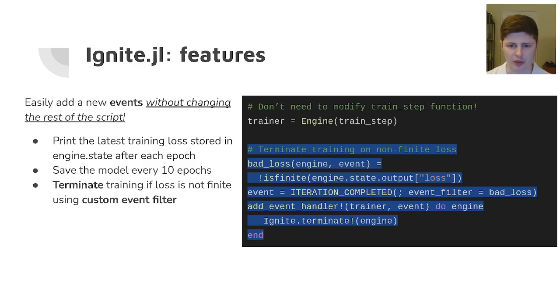And so what we would do is we access the engine output. And if that is not finite, then we return true, and that means this is going to fire. So we make an event, iteration completed, with the keyword event filter, and we pass in this function. Then we add this event as normal, so we add this to the trainer. We add an event handler with this custom event, and when this event fires, if it does, we terminate the engine. So this is another function that just sort of gracefully exits training.